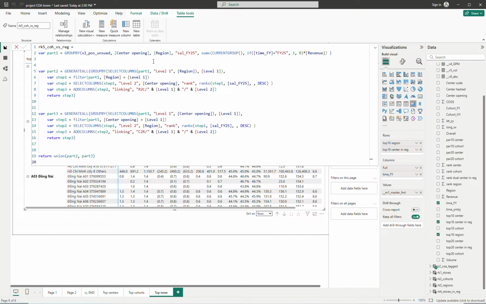So you don't have to write a lot of expression. You can combine them all together in the same place like this. So it's a dual case. In this case, actually, I use the level one with region, and then the level two is cohort, and then the other way around, which is the cohort in level one, and then the level two is the region.